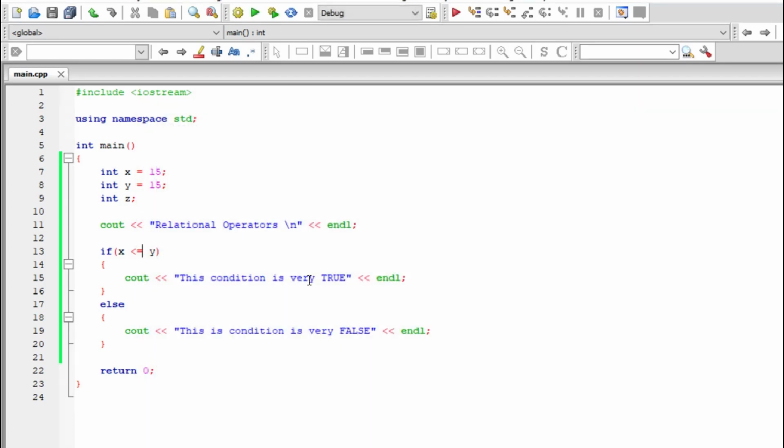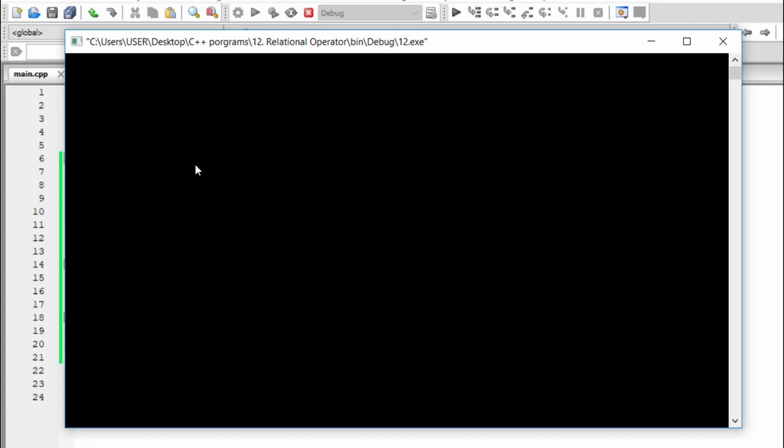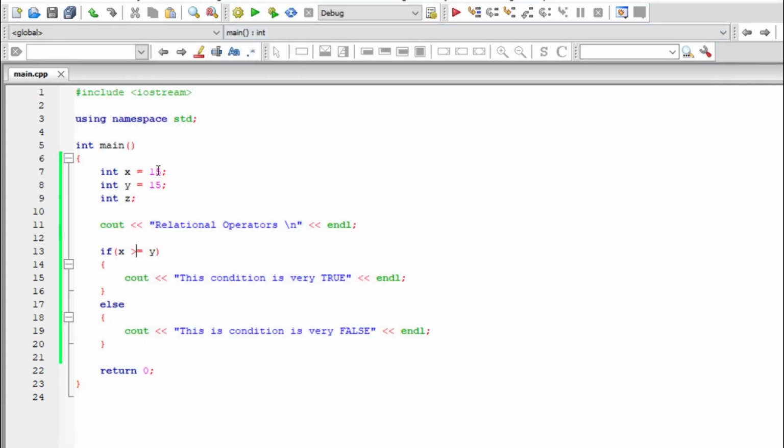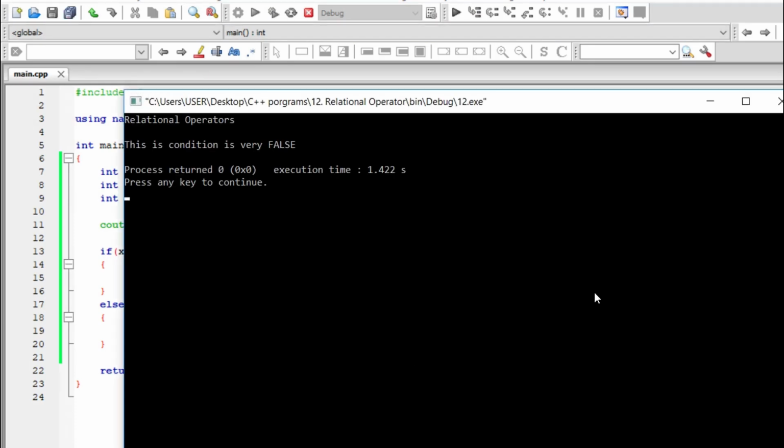Alright, so also you can go ahead and say if x is greater than or equal to 9, the condition will always be true, because x is what? 15. Can you see that? But take that back to 7 and let's check it out. So 7, if x is greater than or equal, then this condition is very false right here. Let's check it out.